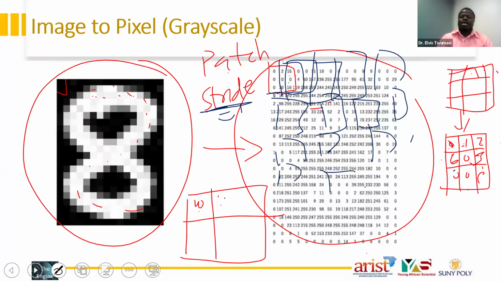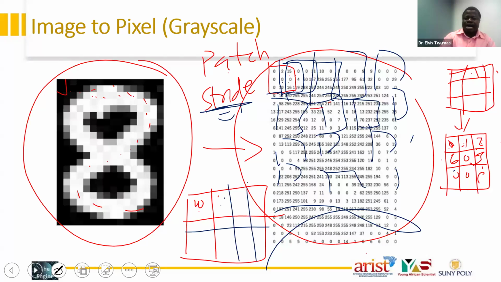Continue sliding and move around so I cover the entire image. Now, you get all the answers by doing the convolution. As you are doing the multiplication, which is the convolution, you add them and put the answer. You put all the answers inside here, and this now you call a feature map. A feature map.